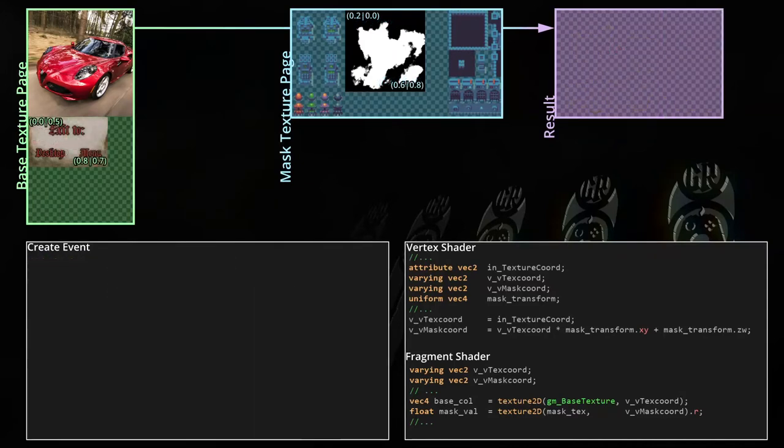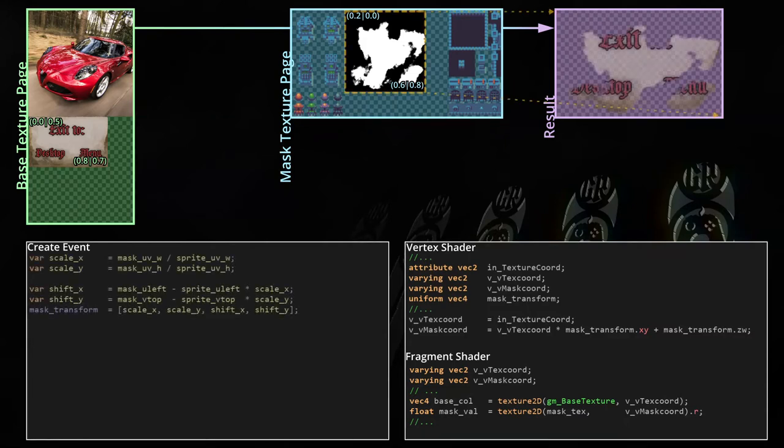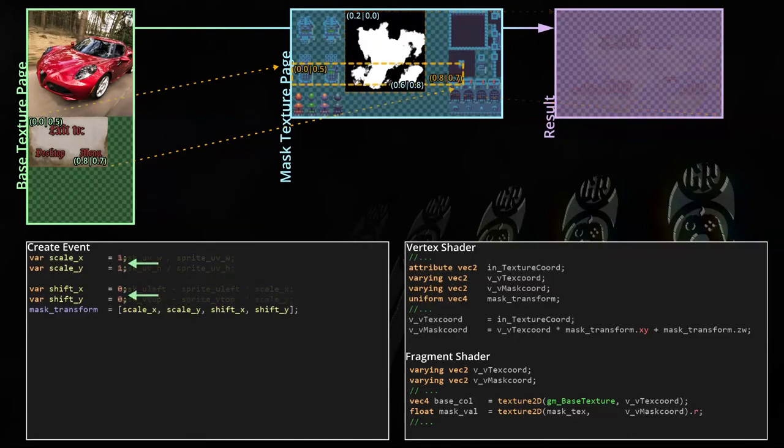What if the base sprite and the mask are not the same shape? In this example, I changed the base sprite to a sprite with a wider aspect. The mask would be stretched to fill the base sprite. And I usually don't like stretched images, even if it's just a mask that's being stretched. So we need to change the scale and shift a bit to make the mask cover the base sprite without stretching. But since it's a bit complicated, I'll start at the beginning with a transformation vector 1, 1, 0, 0.